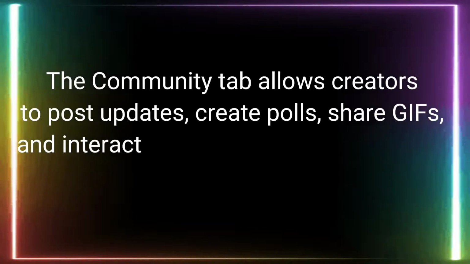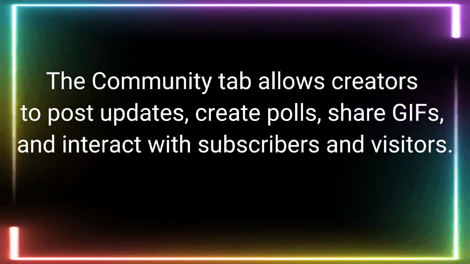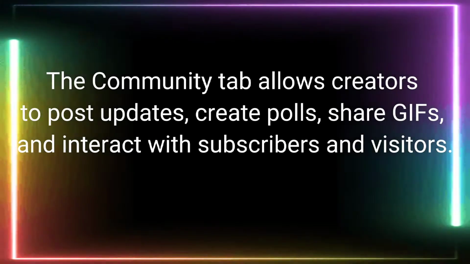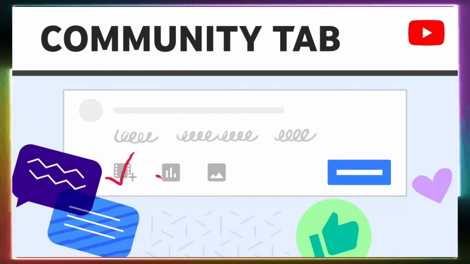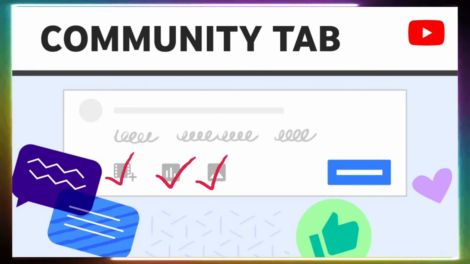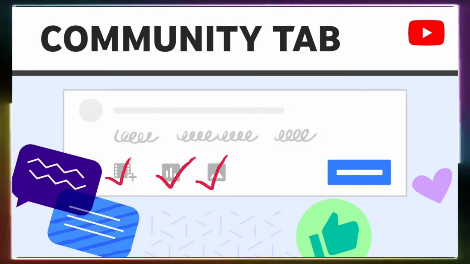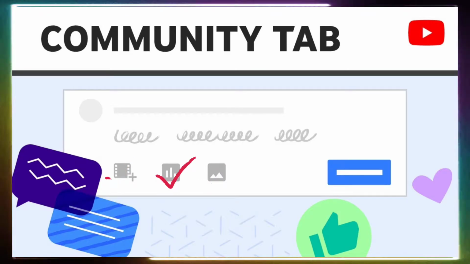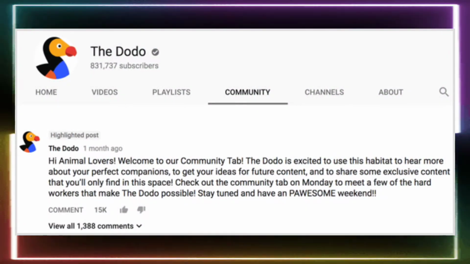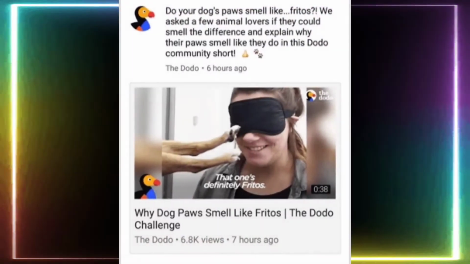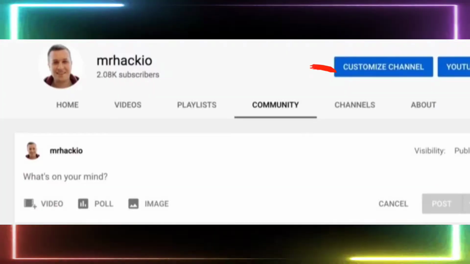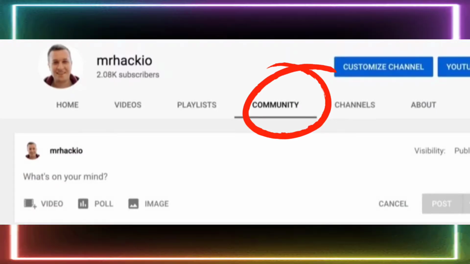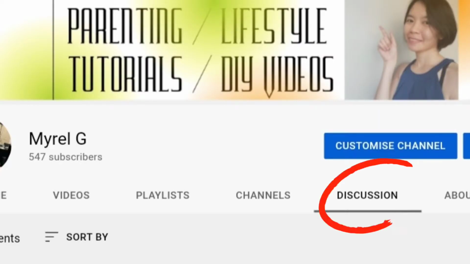The community tab allows creators to post updates, create polls, share GIFs, and interact with subscribers and visitors. The community tab gives channel a Facebook page-like experience where creators can post different types of status updates like text, images, links, and GIFs. This is the overview of the community tab if you already have the access, and this one if you do not have access on the community tab.